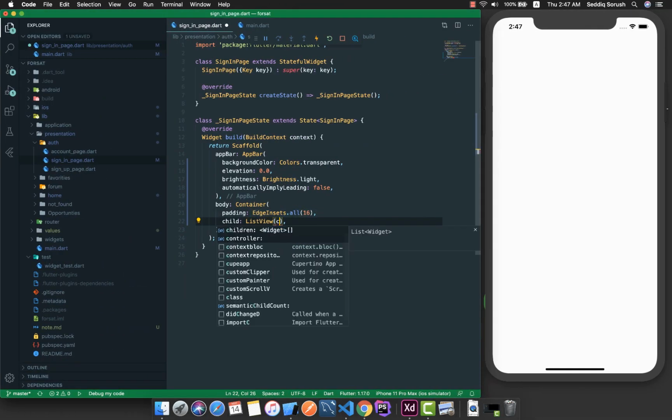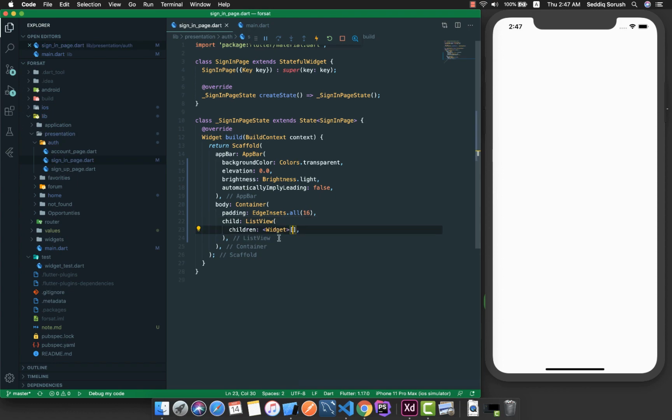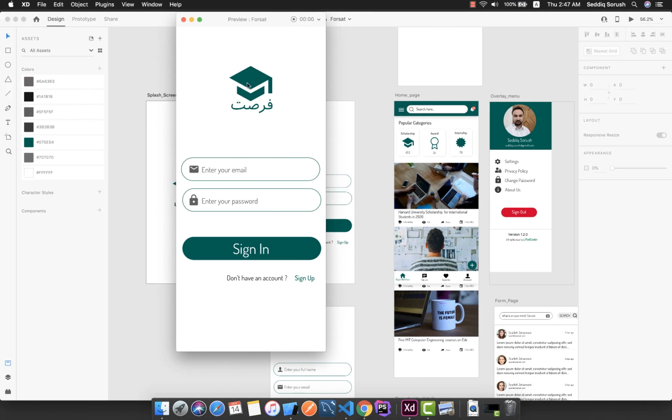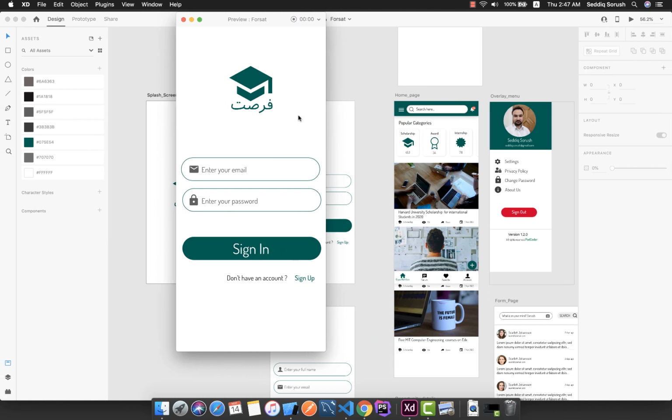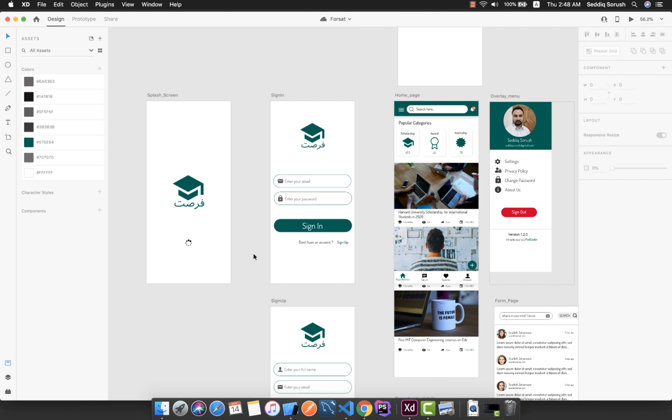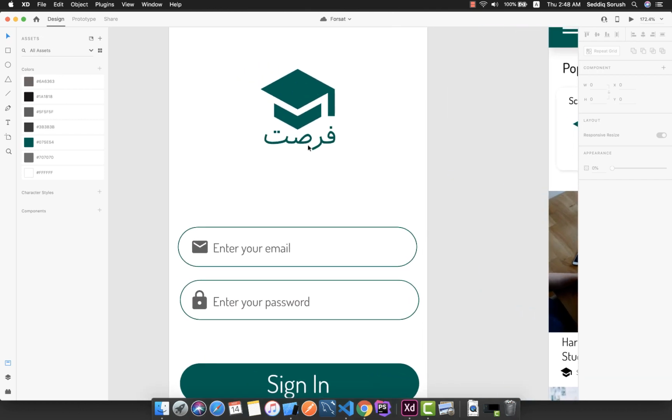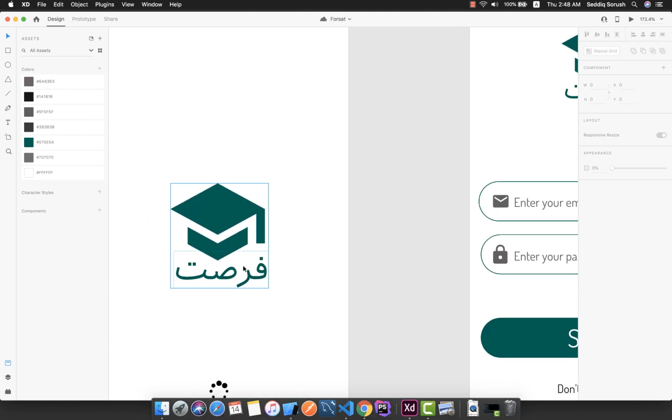And this list view has children. And for the children, the first element that we have is this icon. But unfortunately, we don't have this icon inside our application. So how can we create this icon? This is really easy if you're working with Adobe XD. Let me zoom in here from any of these pages.